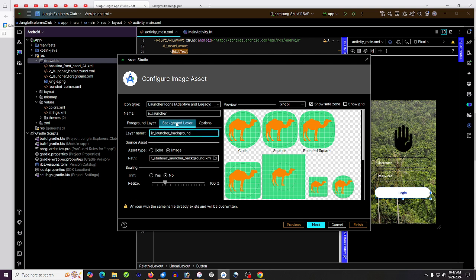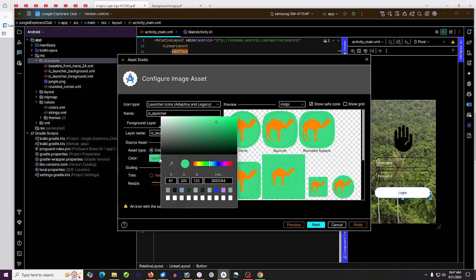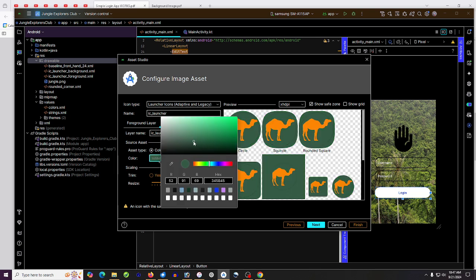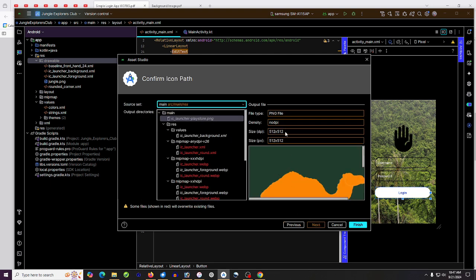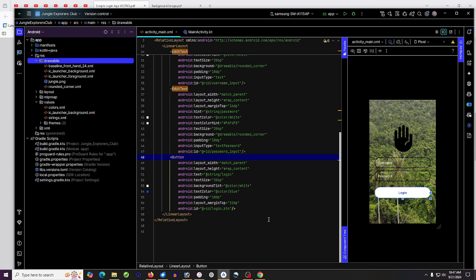Now let us go to background layer. Let's go to color. We'll open up our color palette and give it something dark green. And that's our new icon. That's how easy it is to make an icon. You really want to start off with an image that's 512 square. But you can bend the rules a little bit. Looks like now I'm going to run the app.